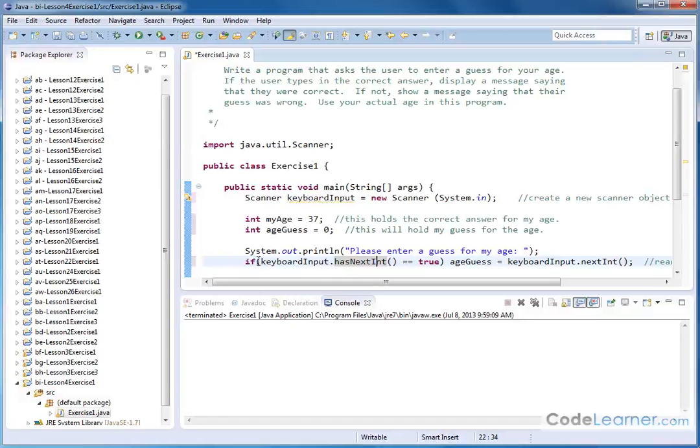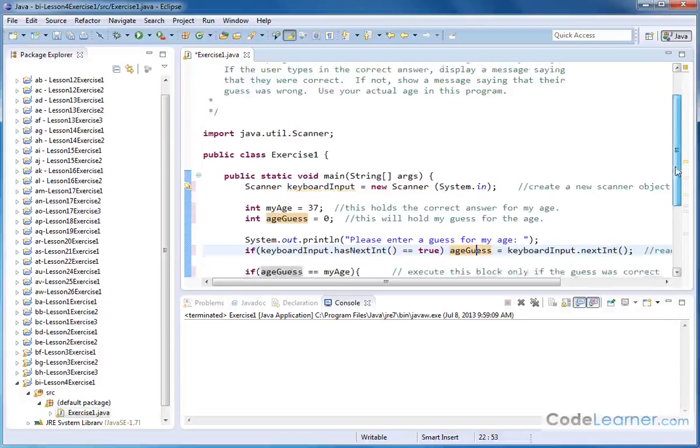So if from this keyboard input object that we've created there's an integer waiting to be read, if that's true, then we will read it in from that same keyboard. We're going to read the next integer available. Alright? And then once we get that in there, we're going to store the number that we pull into the variable that we've created called ageGuess. So this whole line is just checking to see if there's an integer there, and then if so, pulling it in and storing it into that variable.